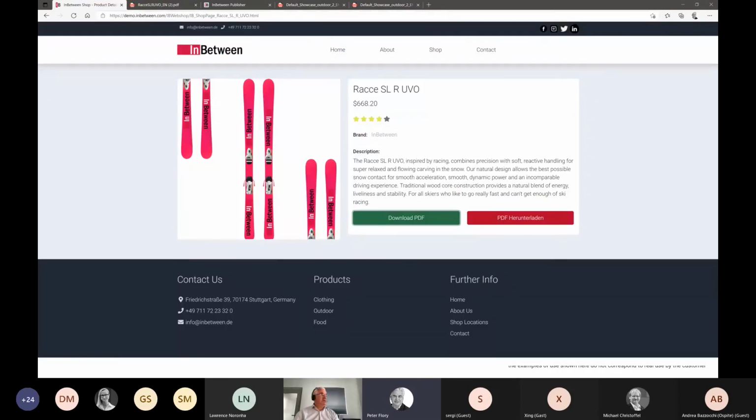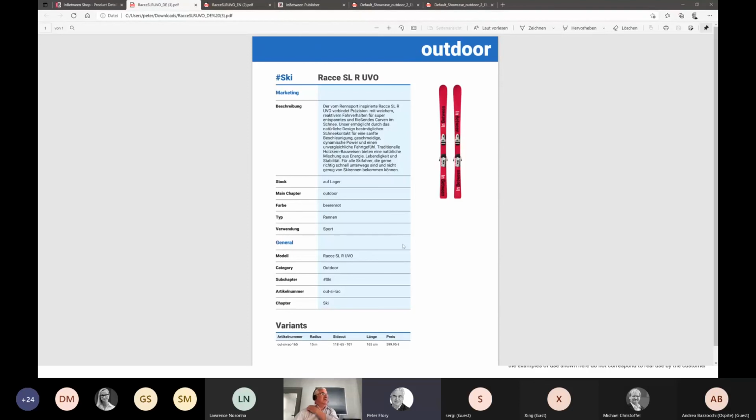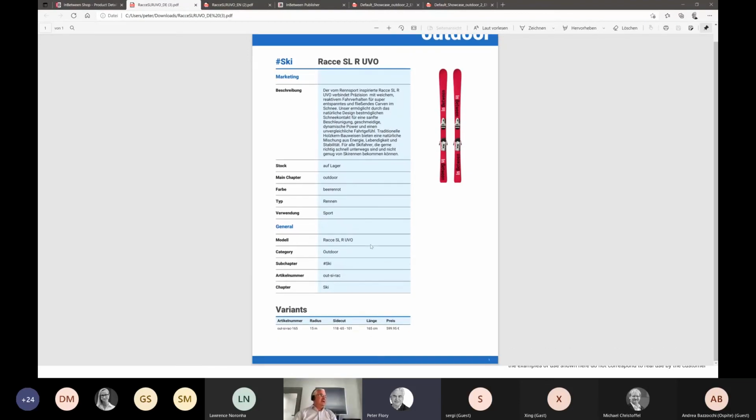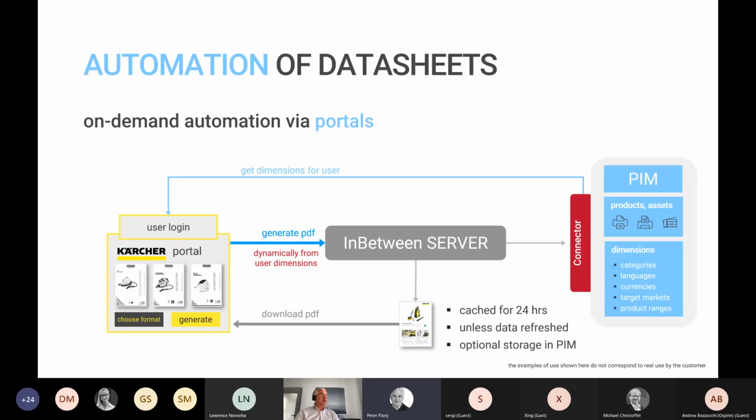And let's say this would be the German product page, and I want the German PDF. It does the same thing. However, now the whole thing is being produced in German and Euro. So this is just very quickly to show you how those on-demand solutions work from a simple web page without changing the current user experience, and how to use individualized production of data sheets from a portal.